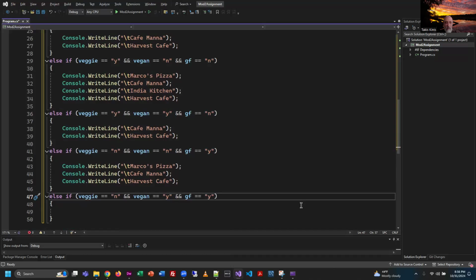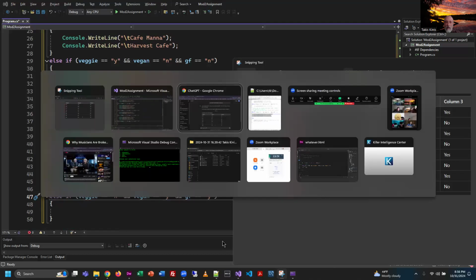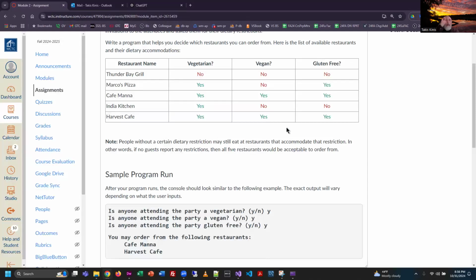So which ones give us vegan and gluten-free is really the answer or the question. All right. Not even sure what the question is anymore. Okay. So which ones give us vegan and gluten-free? Cafe Mana and Harvest Cafe. You got it.